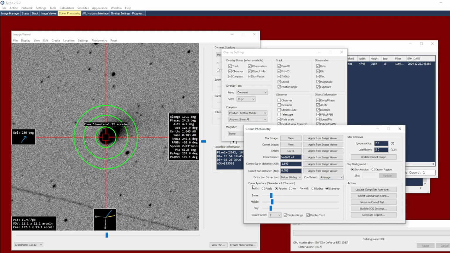Next, we have the coma aperture. The unit can be pixels, arc minutes, or kilometers. And we also have the format. It could be radius or diameter. Then we have the inner annulus, middle, and sky annulus. We can adjust these accordingly. Then we also have scale factor.